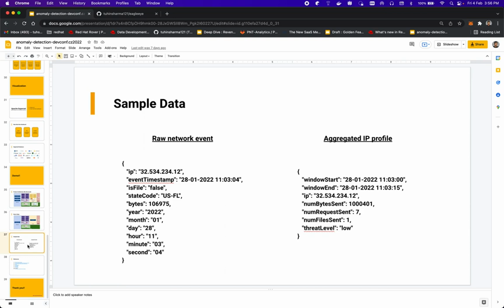And the aggregated IP profile looks like this: the start and end time of the 15 seconds window, right? And then for which IP address we are going to create the profile, and what is the number of bytes that IP address sent, the number of total requests in that 15 seconds window, the total number of files that it sent, and the threat level we're just assigning as a dummy level here, right?